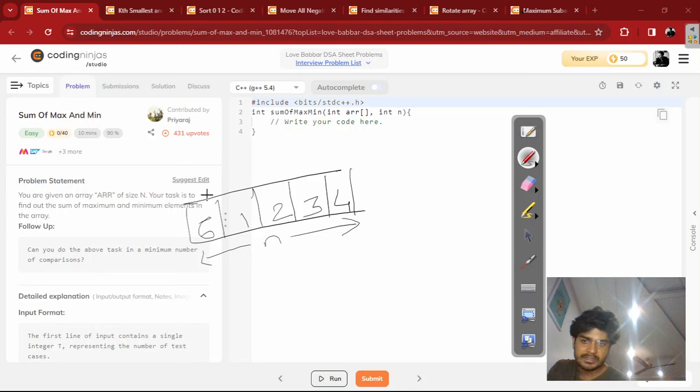So the question states: find the sum of the maximum and the minimum. Find the maximum element, the greatest element in our array. In our case, the maximum element is 6, and the minimum element is 1. The sum is 6 plus 1, and we have to return this, the sum of maximum and minimum.